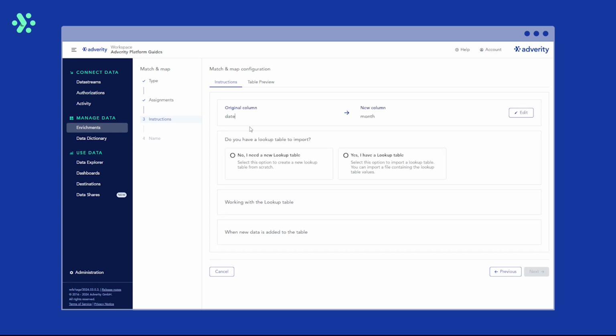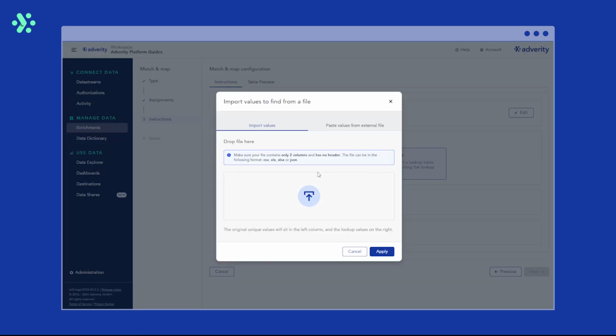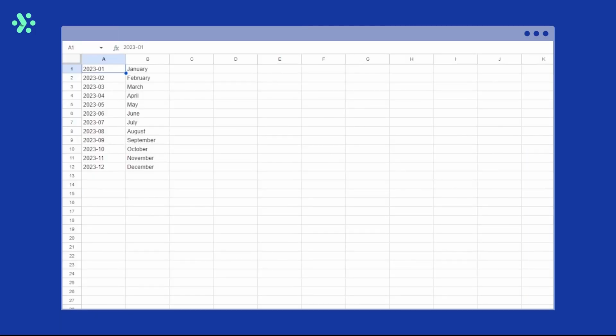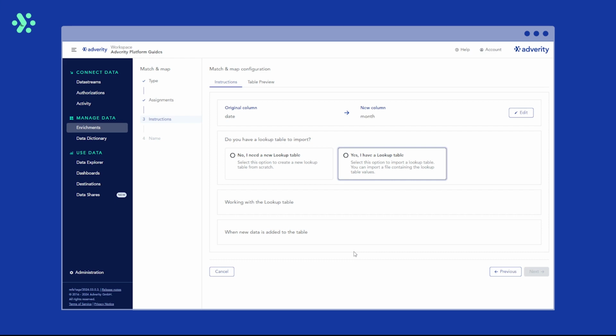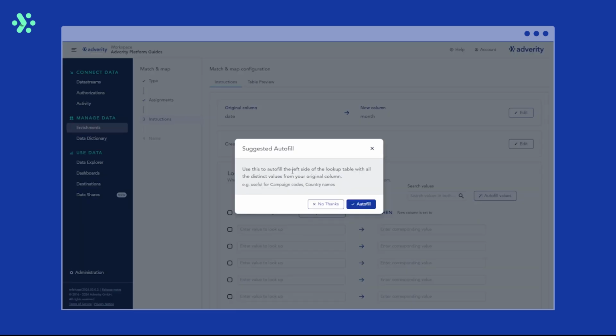In the next section, if you already have a table that specifies how you would want to match and map your data, you can import it here. A lookup table containing this information could look like this. The values to match are in column A, and the values to map them to are in column B. If you don't have an existing table, you can create one directly in Adverity, which is what we're going to do now.